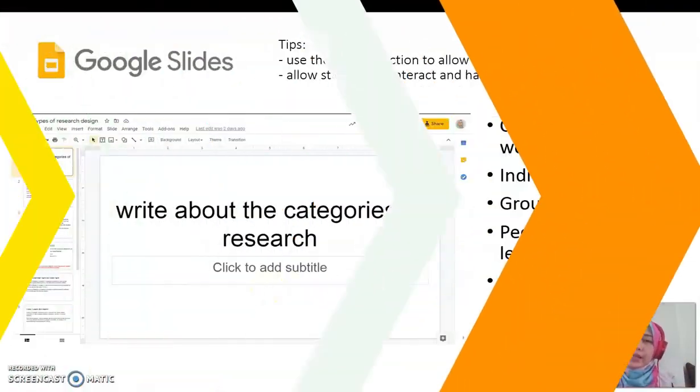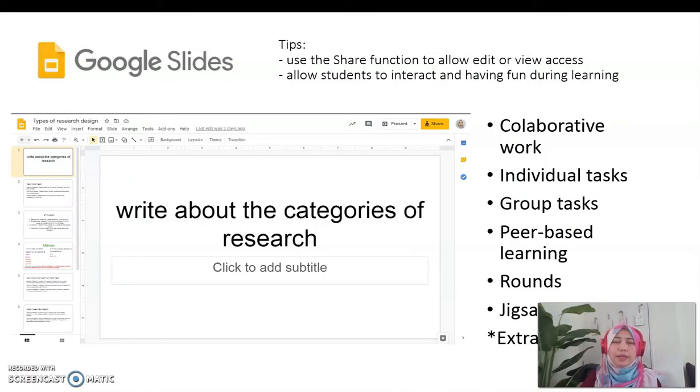Okay, I'm done with the PowerPoint slides now and also the Mentimeter. Now I'm going to show you how we can use Google Slides. This is actually similar to PowerPoint, but we can use this for collaborative activities. So it's very simple. Just use the share button in Google Slides to allow the students to edit or just view access. This activity allows the students to interact and have fun during learning.